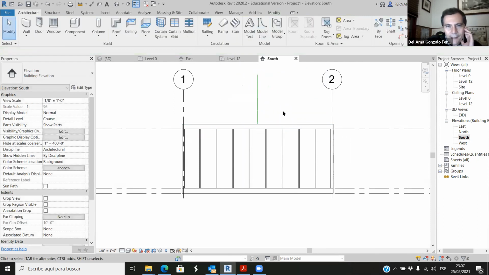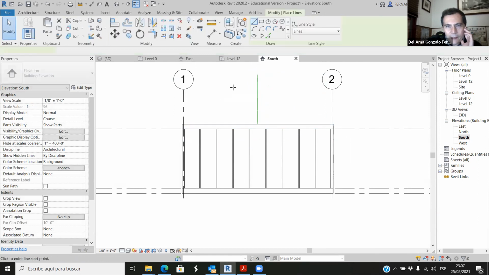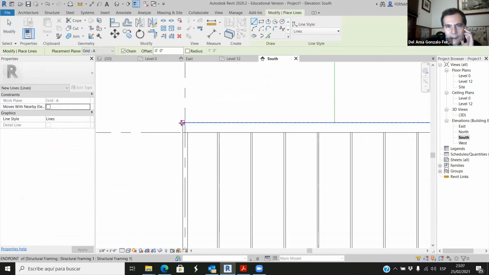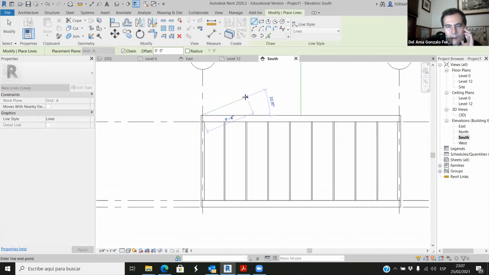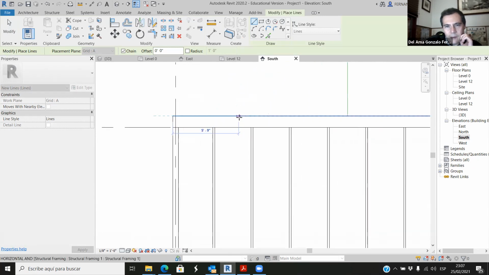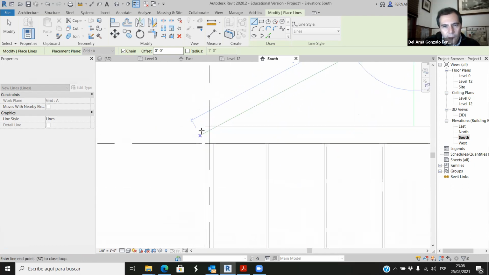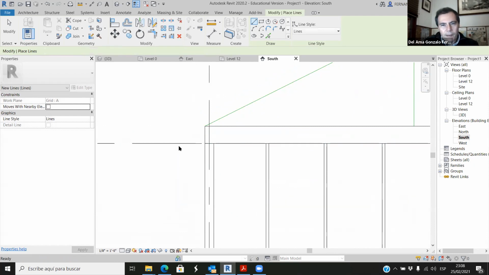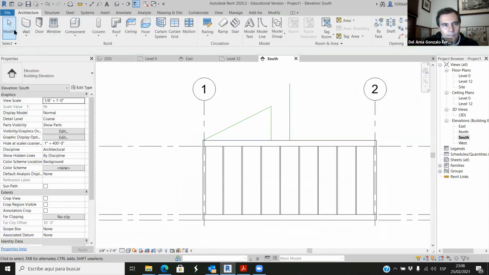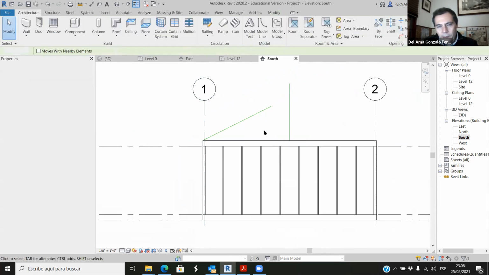Okay, and then I can use another line, and I want to create something with that slope. And what is the slope? It's 6/12. Okay, so if I type here 12, and if I type here 6, and then I close this triangle, this is the right slope. And then I can delete this and this.